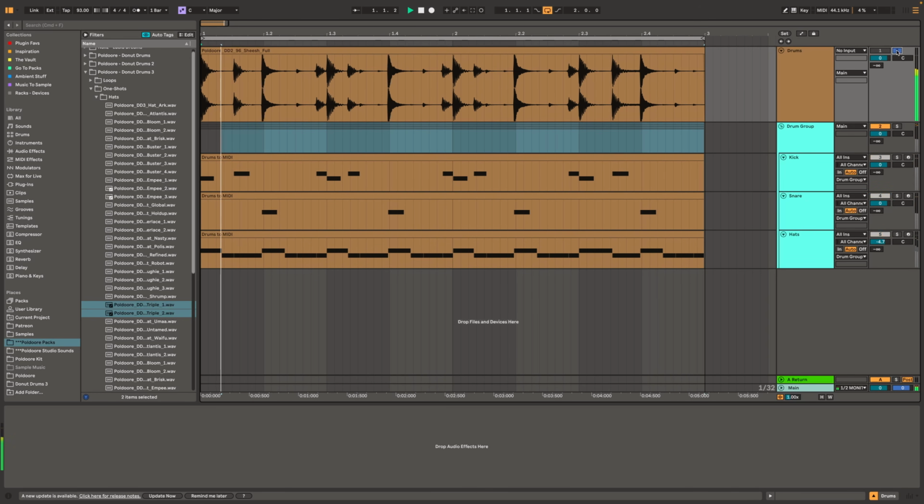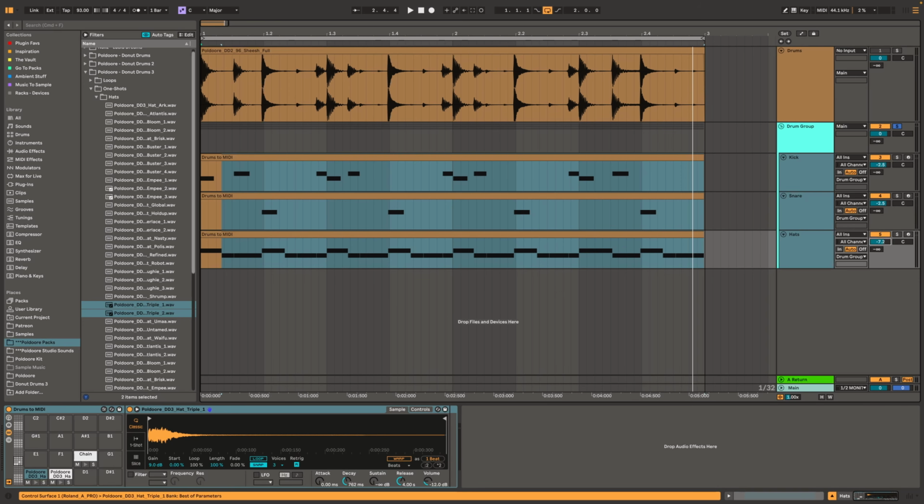Let's compare. The drum group's clipping now, so let's bring down the volume of the drum layers.